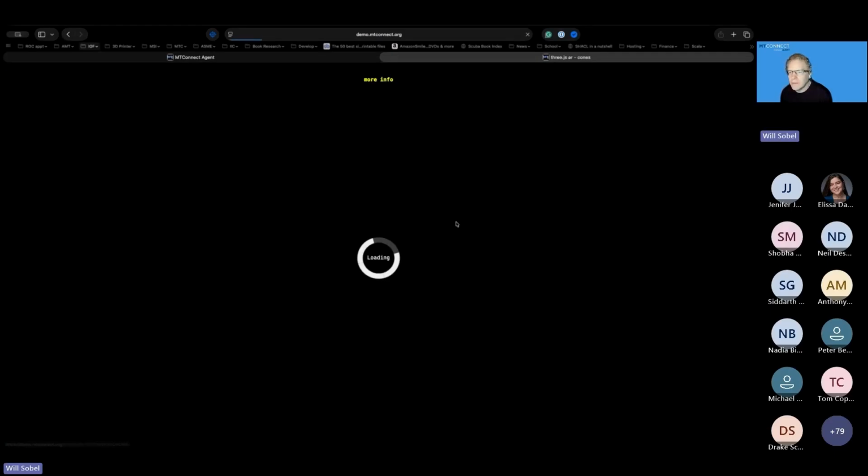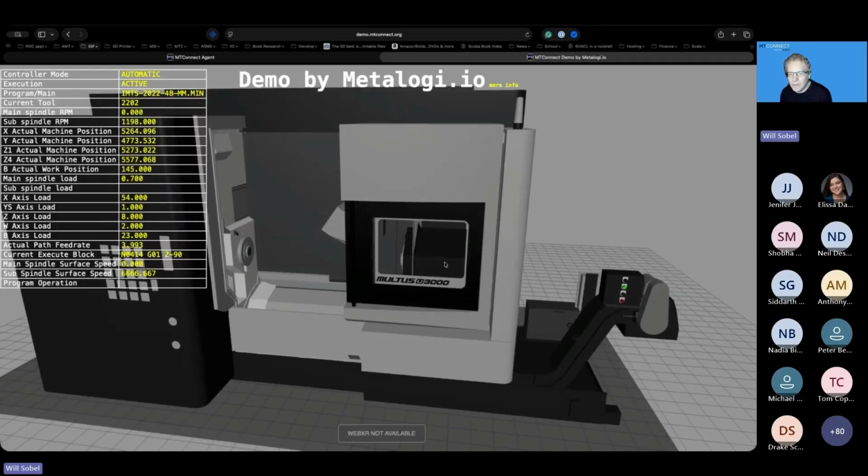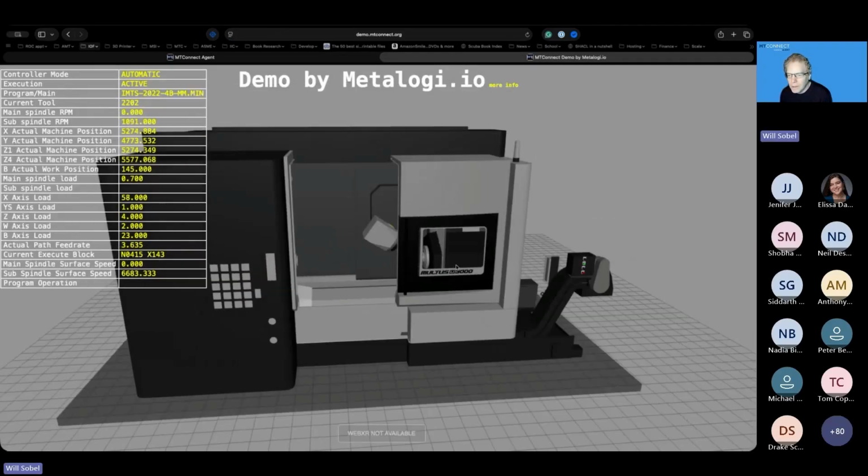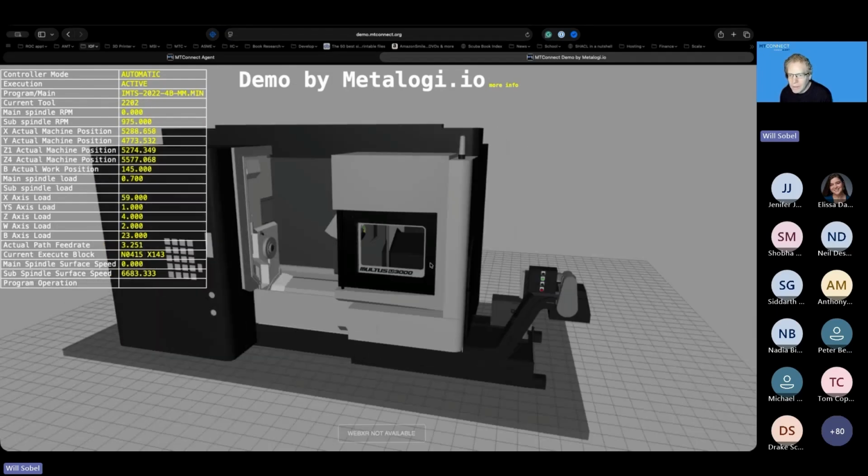And then we've got this one over here, which is an Akuma machine. It's a Milturn, obviously, with a head and a tailstock. Right now it's working on the tailstock. And you can see some of the data here.